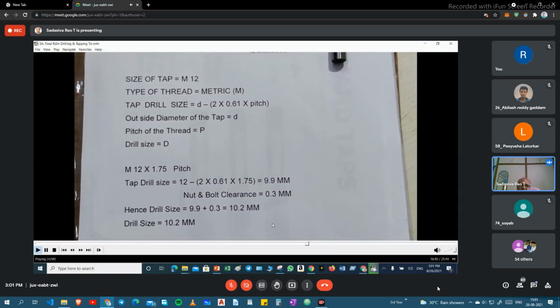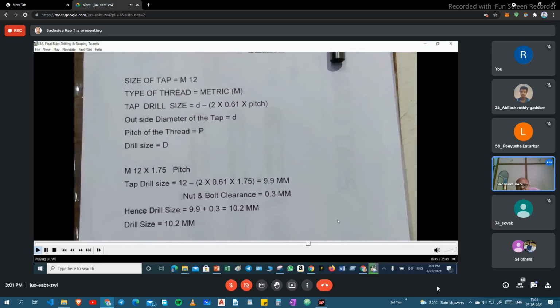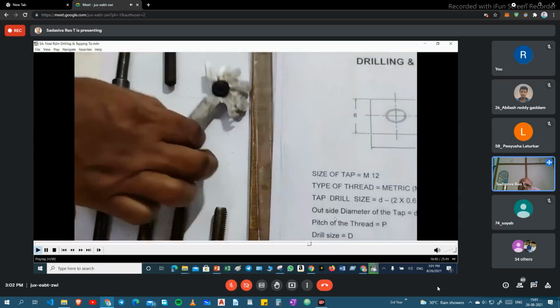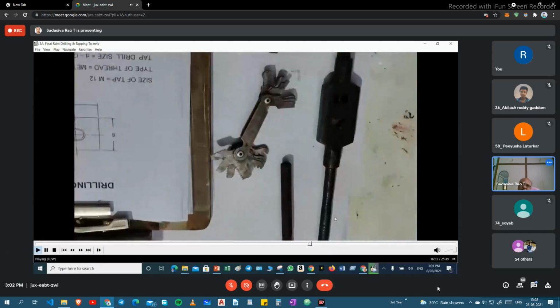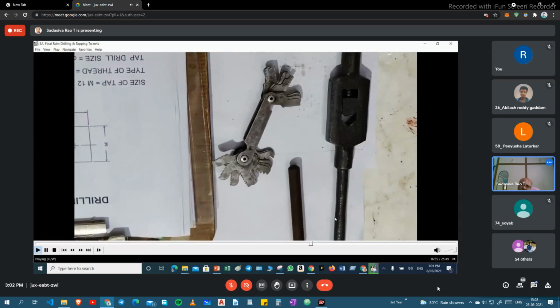For the millimeter size, we have to make a millimeter hole. For the British size, we have to do it in inches. It's called a pitch gauge. This one is the metric pitch gauge. It is for checking metric threads. For the British size, you have to use a British pitch gauge.